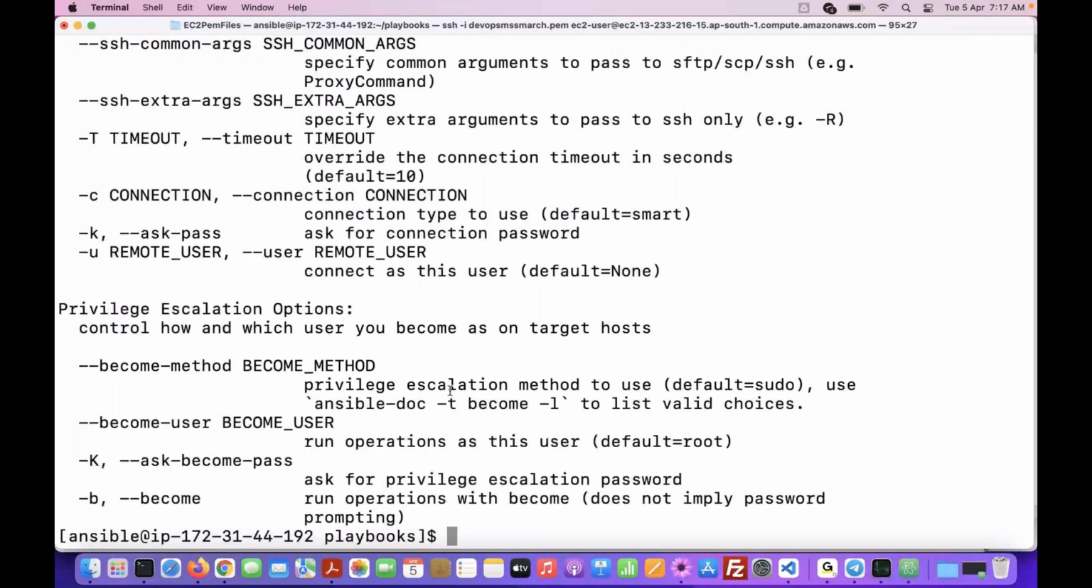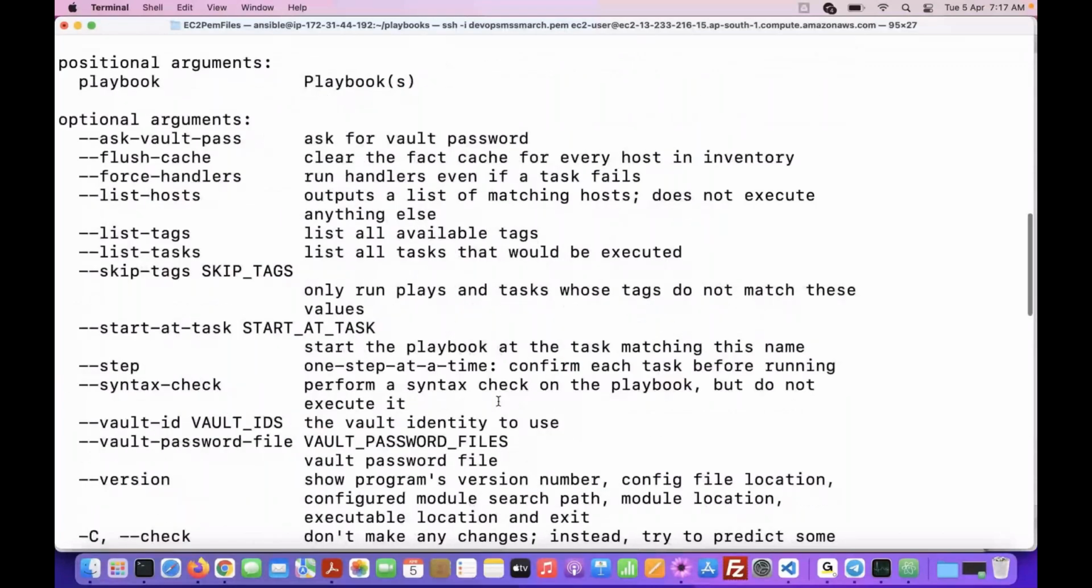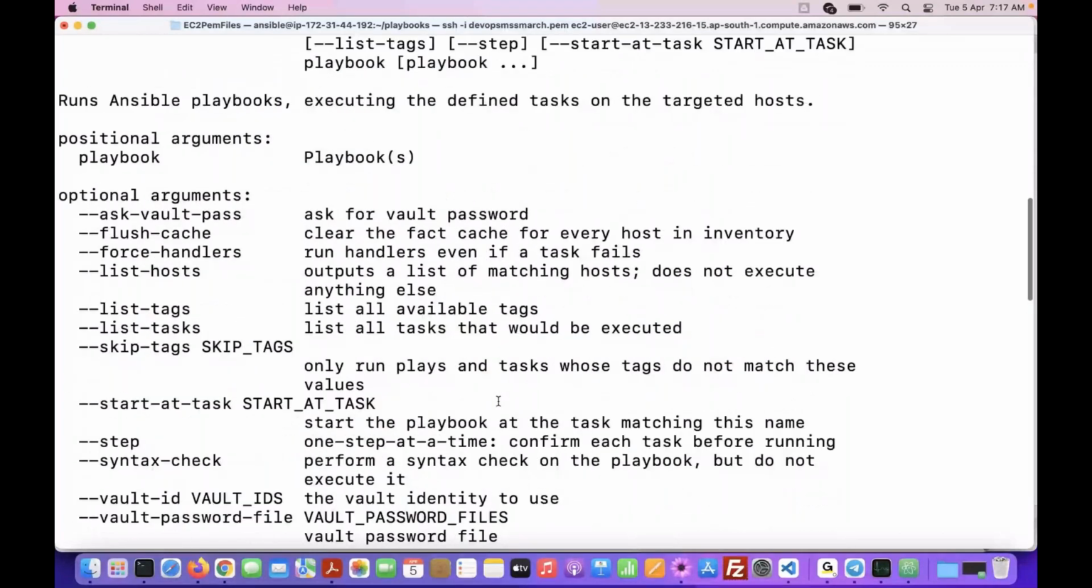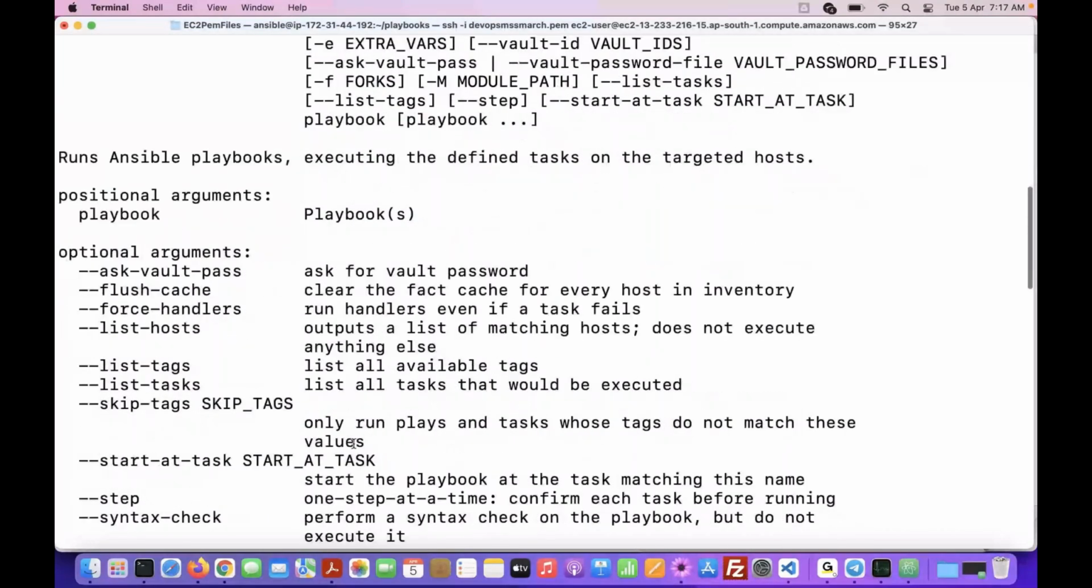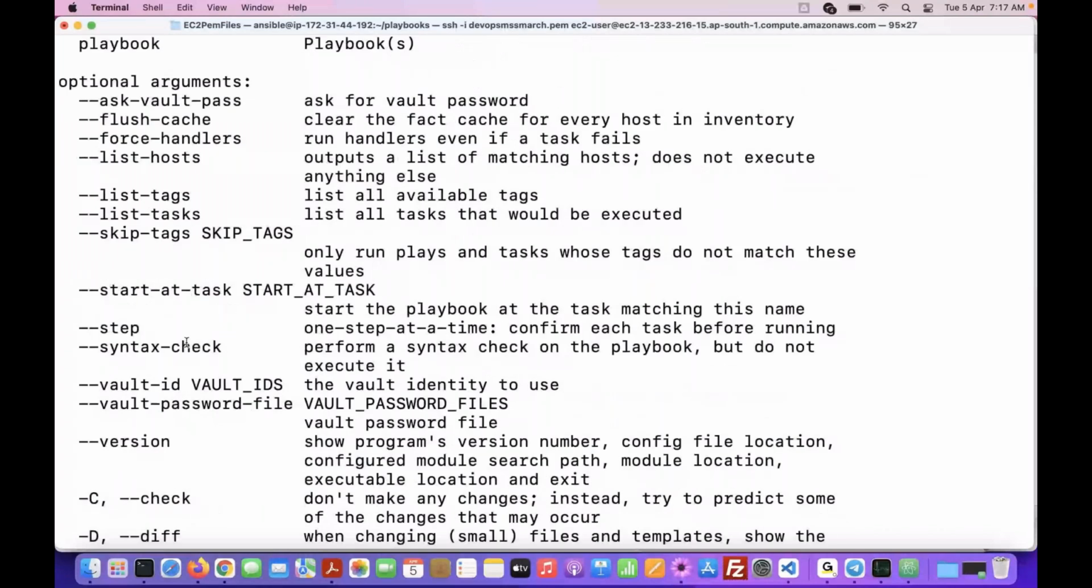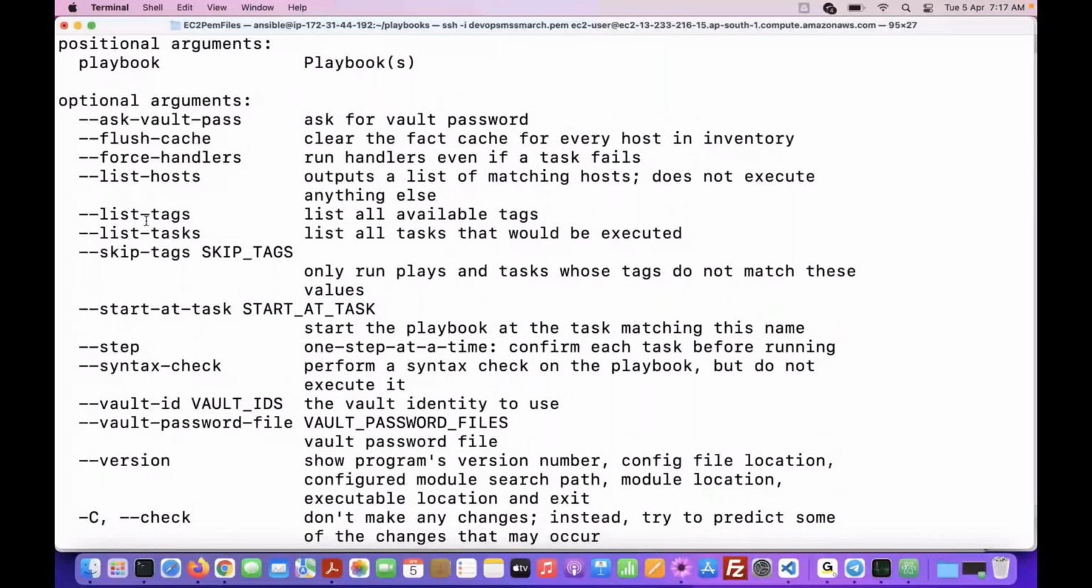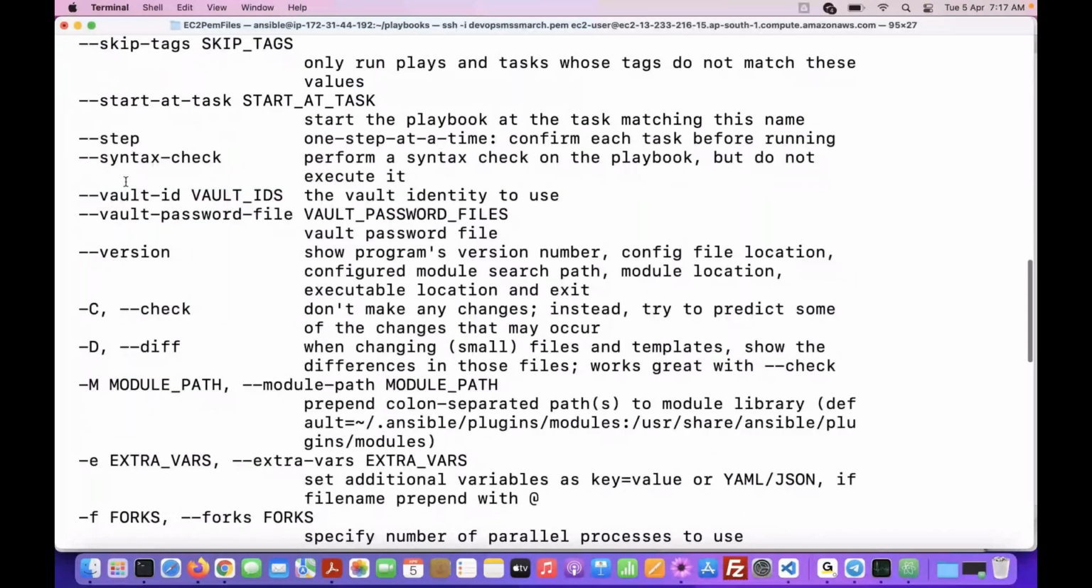Okay, if you see here, we have various options. We are going to discuss one by one. This one also we are going to use: --ask-vault-password, --list-hosts, --list-tags, --list-tasks. And --syntax-check: perform a syntax check on the playbook, but do not execute it.